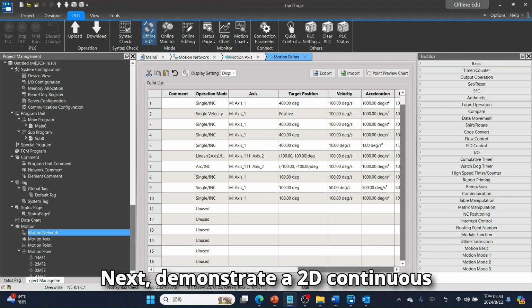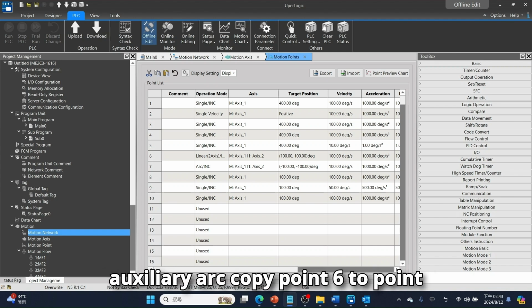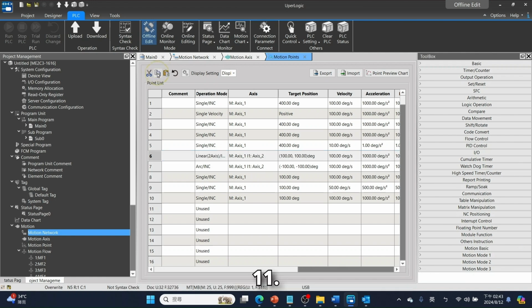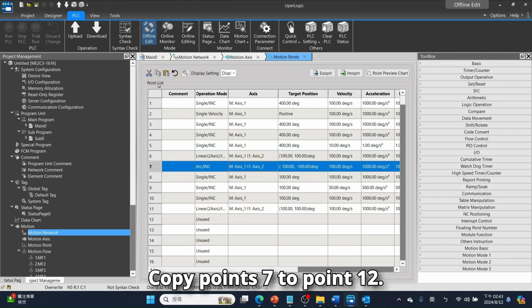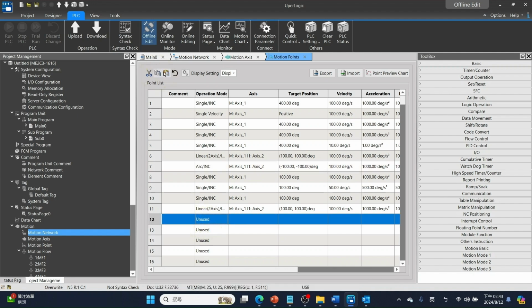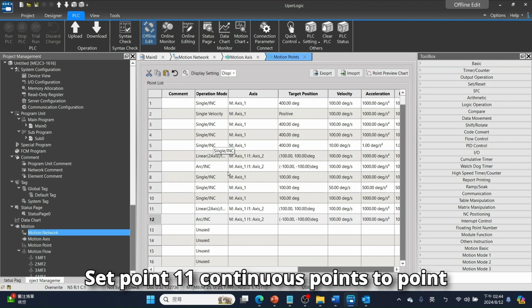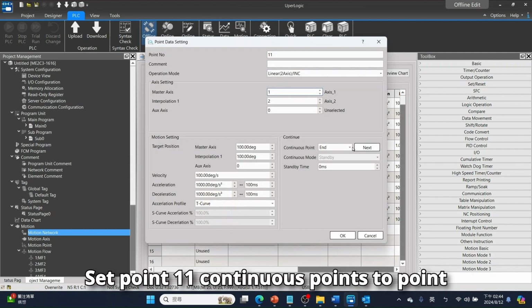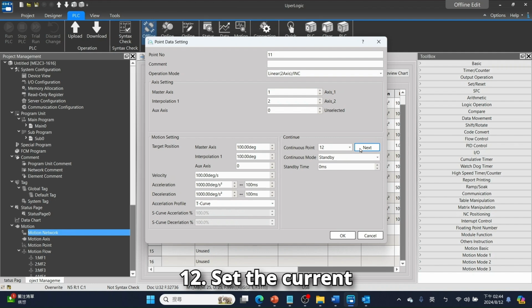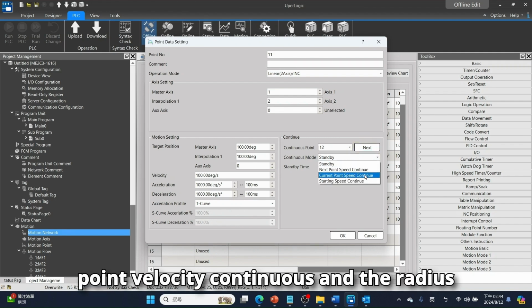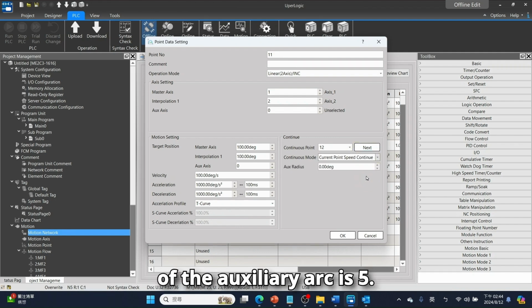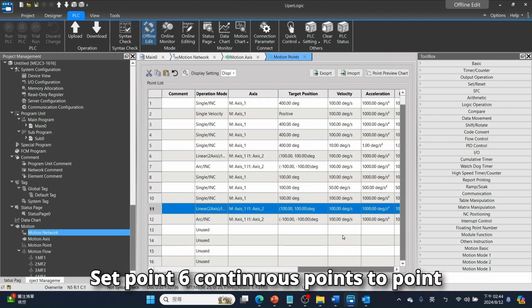Next, demonstrate a 2D continuous auxiliary arc. Copy point 6 to point 11. Copy point 7 to point 12. Set point 11 continuous points to point 12. Set the current point velocity continuous, and the radius of the auxiliary arc is 5. Set point 6 continuous points to point 7.